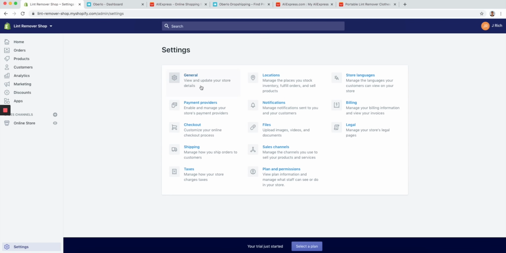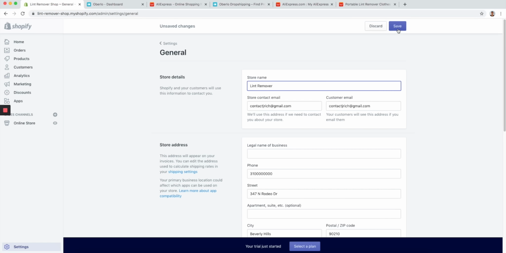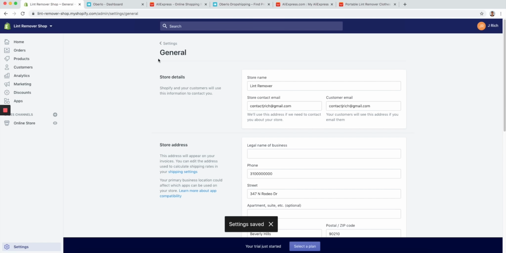And like I said, you can always change the name of your store. You just go to general and then go to store name. And as I mentioned, I want it to just be called Lint Remover. So you could just delete the shop name and hit save, and that will be the name of your store.